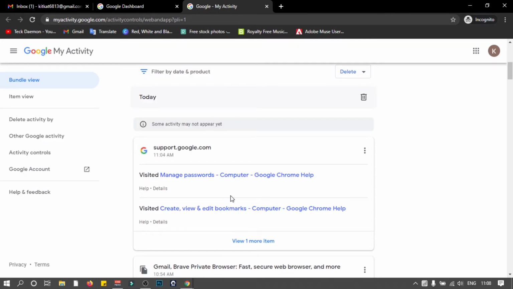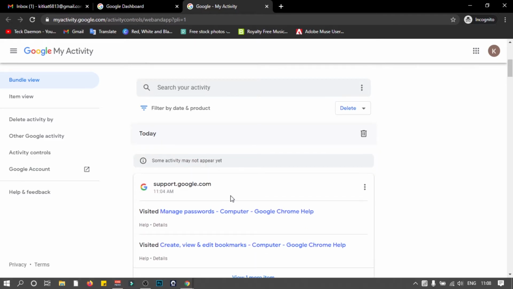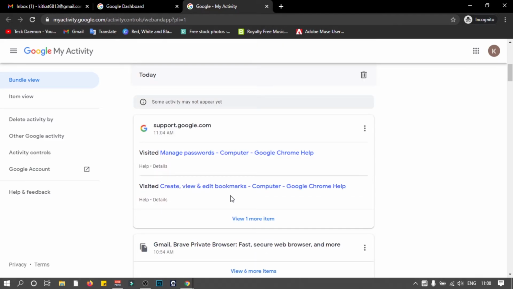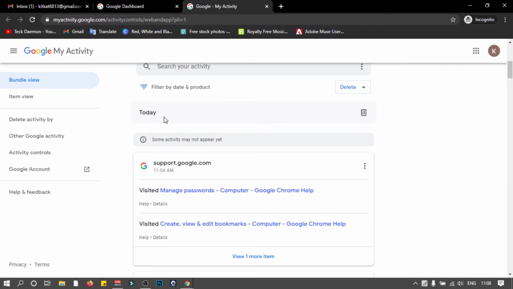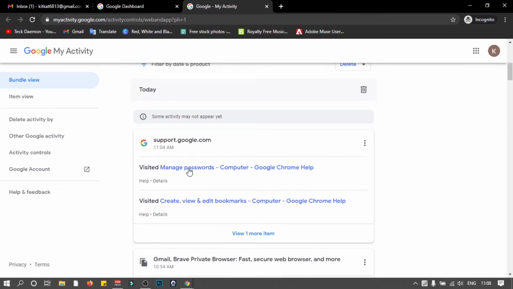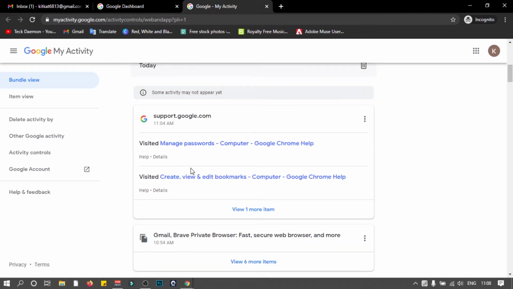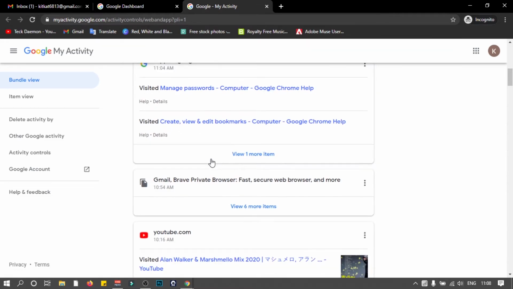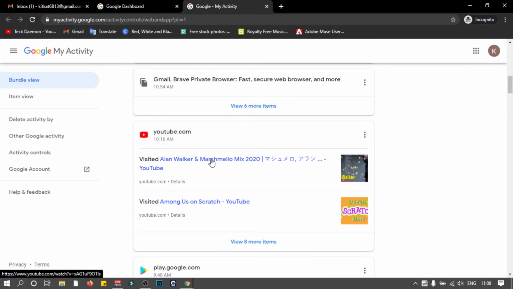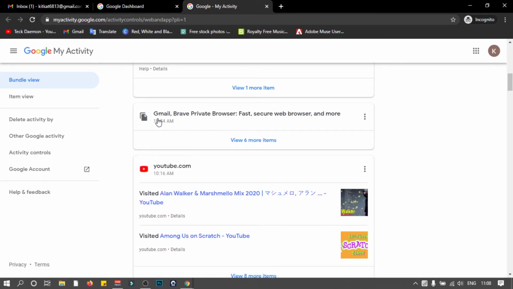Exactly, great. So this is what we've got here. We have that is just about today. So today I got an email from Google support, and then I visited manage passwords, computer Chrome help, and what else did I do? Exactly, good.